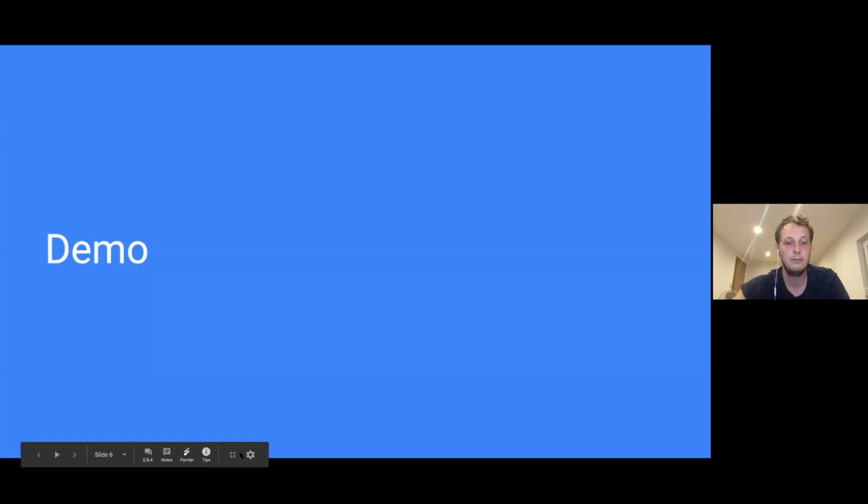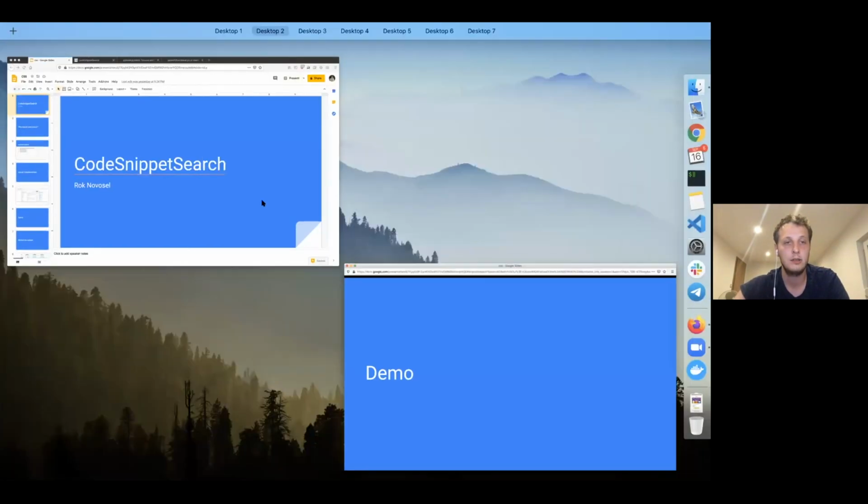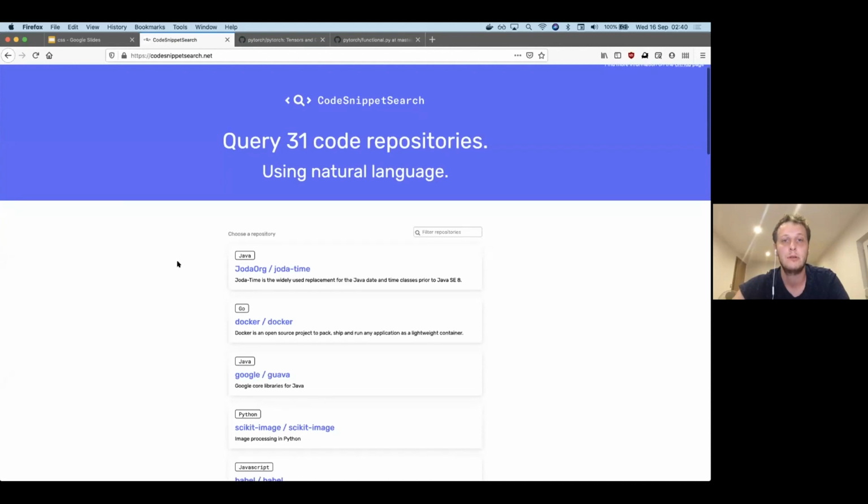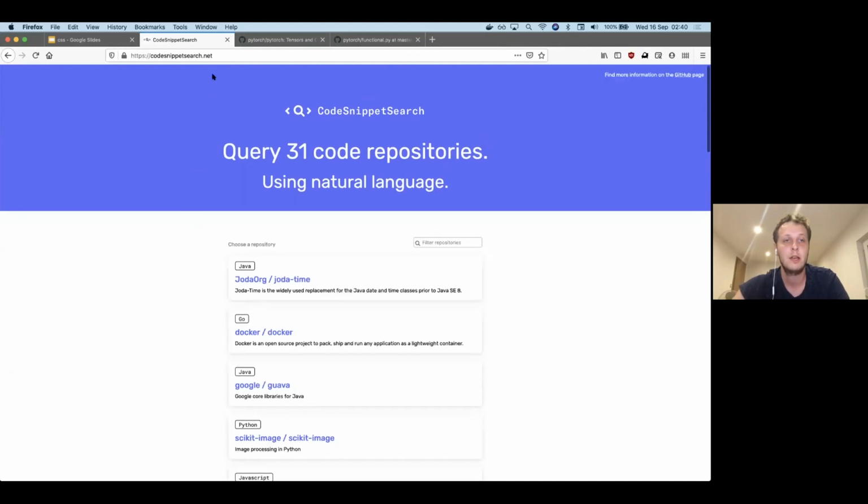Okay, now since I think it's a good time to show you the demo. So this is the demo of totally not cherry-picked examples I wanted to show you. So this is the CodeSnippetSearch application, which is available at codesnippetsearch.net.